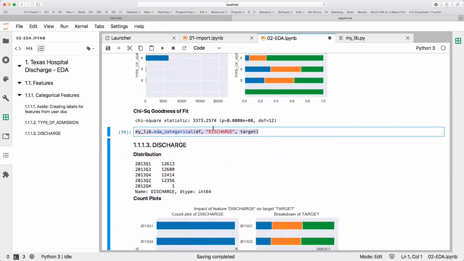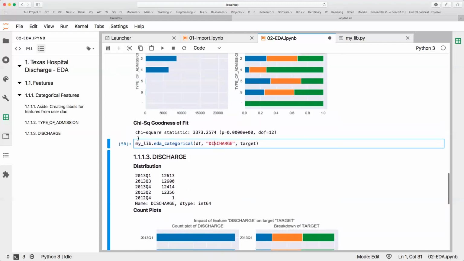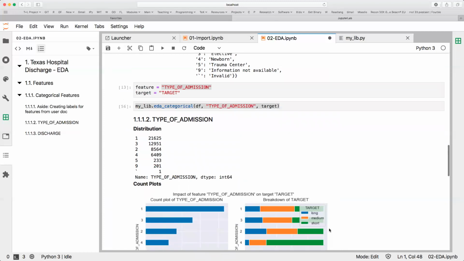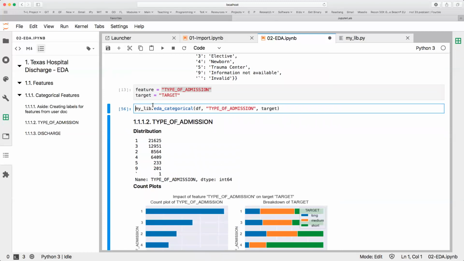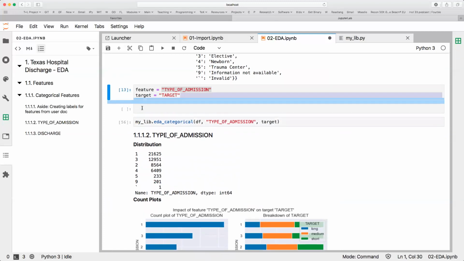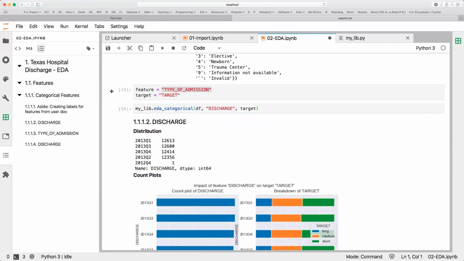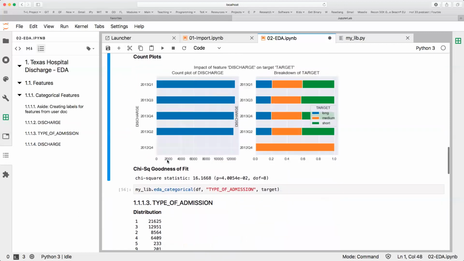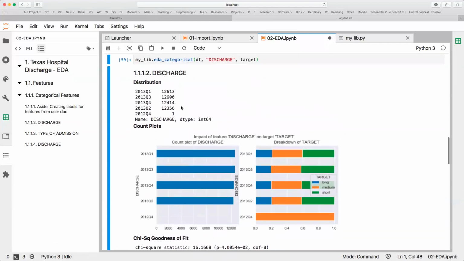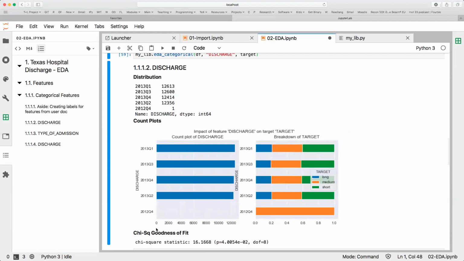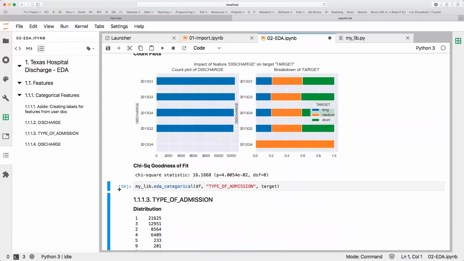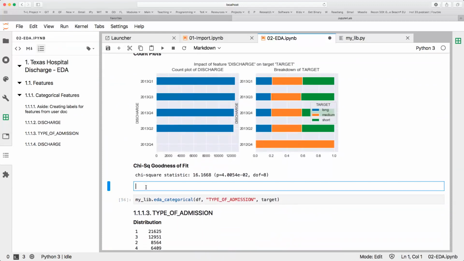Now let me try. So let's put my features in order. This is the first feature I have up there. Escape A. So the first feature I looked at was discharge. I can get rid of this stuff now. I don't need it anymore. There's my first feature, discharge. And after I do that, I need to escape A, markdown. I need to put in comments.